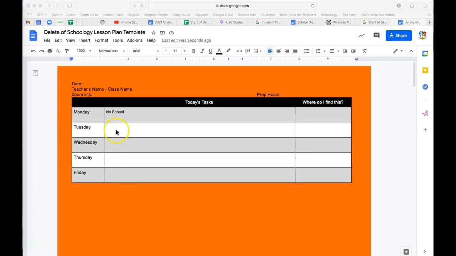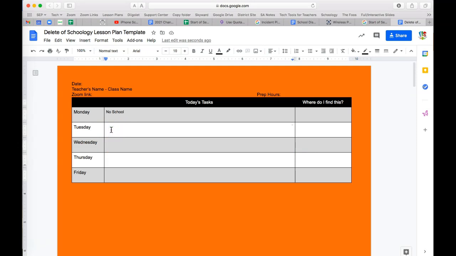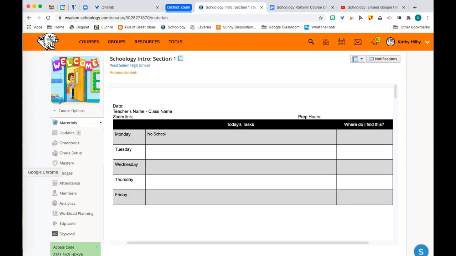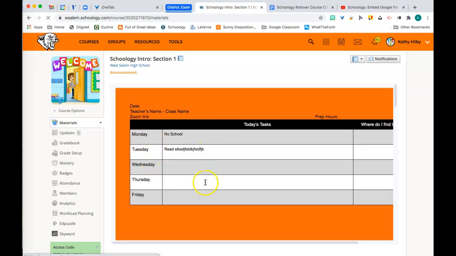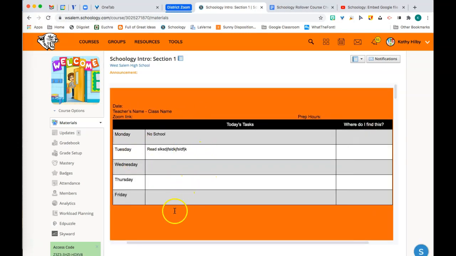So I want to remind you that the beauty of this is that from here on out, once you have this embedded, you can just bring up your lesson plan pages and make your lesson plans in there. Then when you come back to Schoology and refresh the page, it's automatically going to have any changes. You don't have to go in and keep adding this update each week. That's going to be one of the greatest time savers.